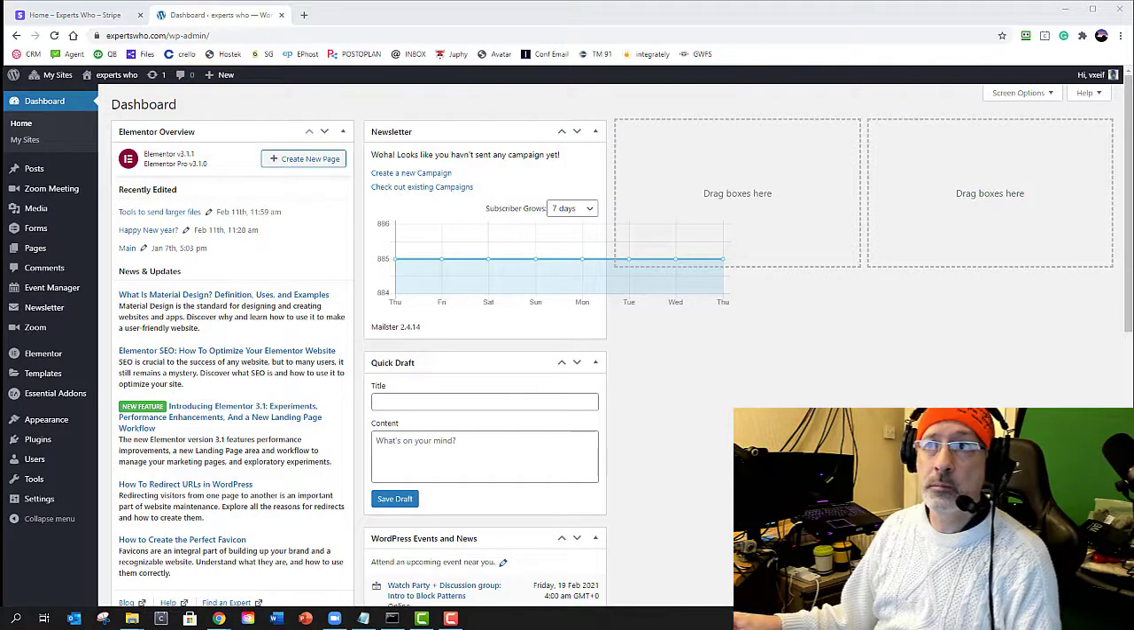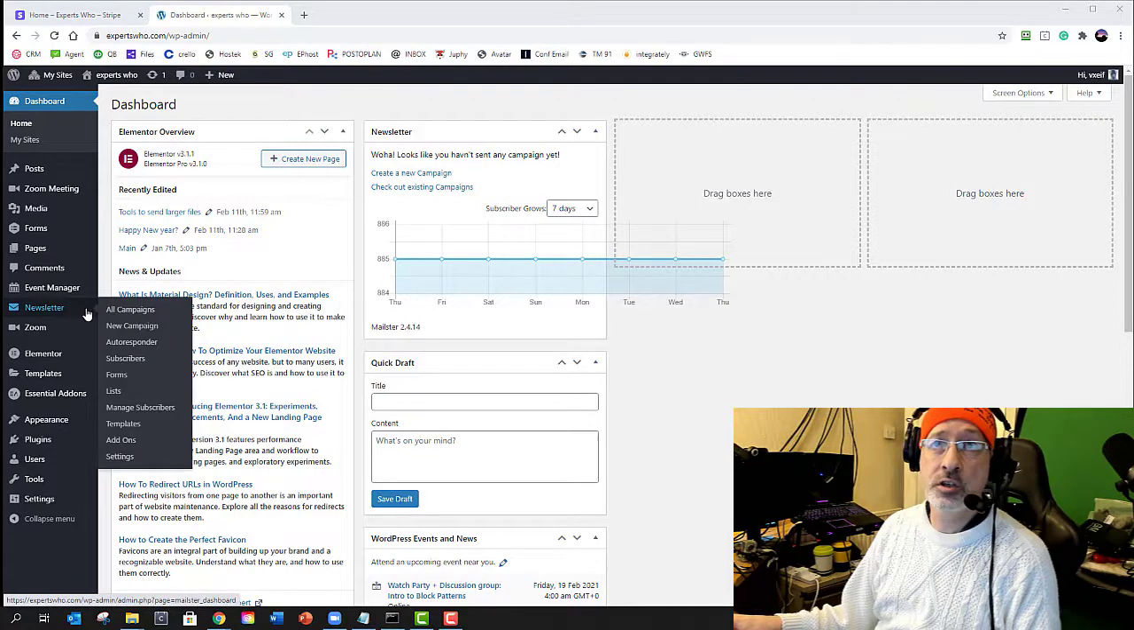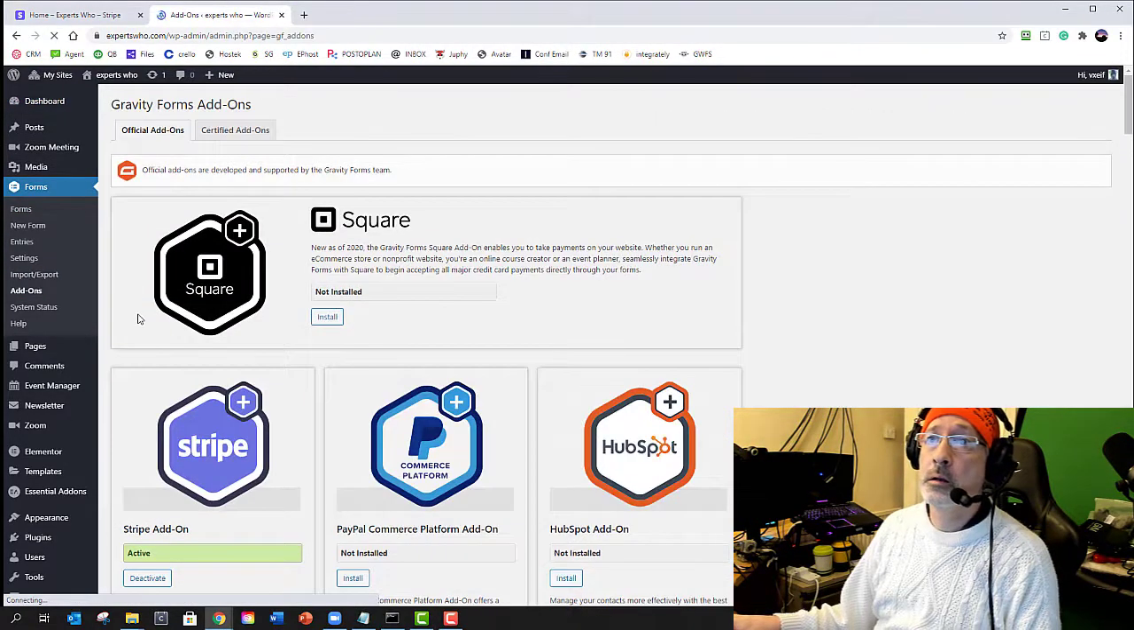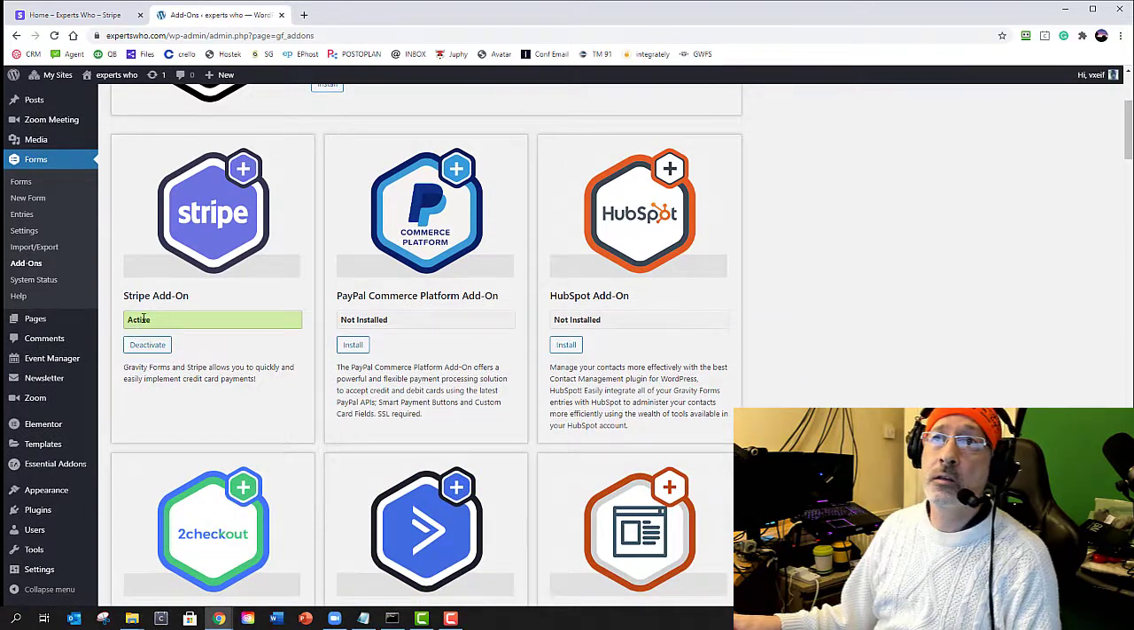First thing we're going to do is install the extra plugin that's required for Gravity Forms to connect with Stripe. So if we go up to the add-ons section on the Gravity Forms menu, you'll see the Stripe add-on. So you need to install and then activate that add-on. As you can see, mine has been installed and activated.